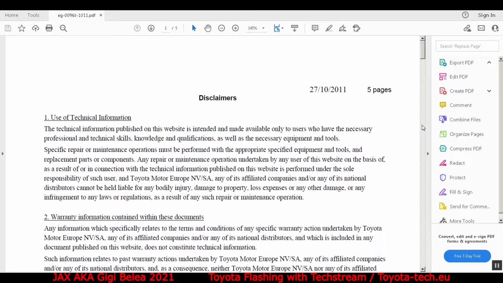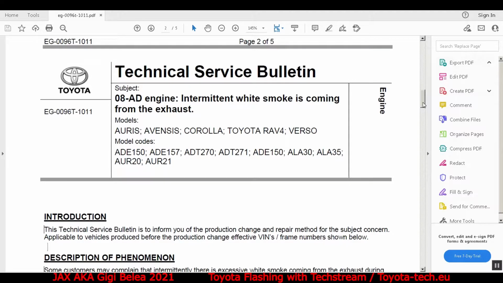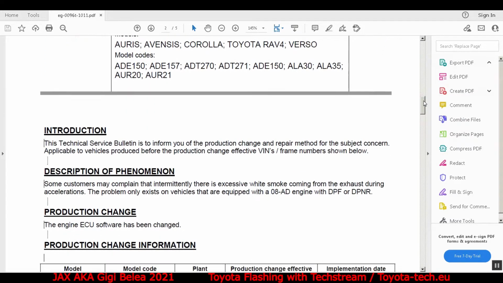After looking and researching, I found a service bulletin from Toyota. I will show it to you here. So this is the technical bulletin from Toyota, and this is the number of the service bulletin. As we can see here, the description of the phenomenon: some customers may complain that intermittently there is excessive white smoke coming out of the exhaust during accelerations. That's exactly the problem I had with this car.